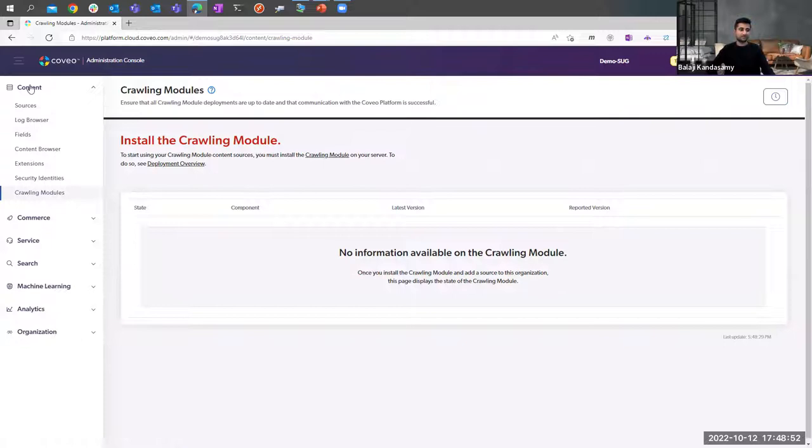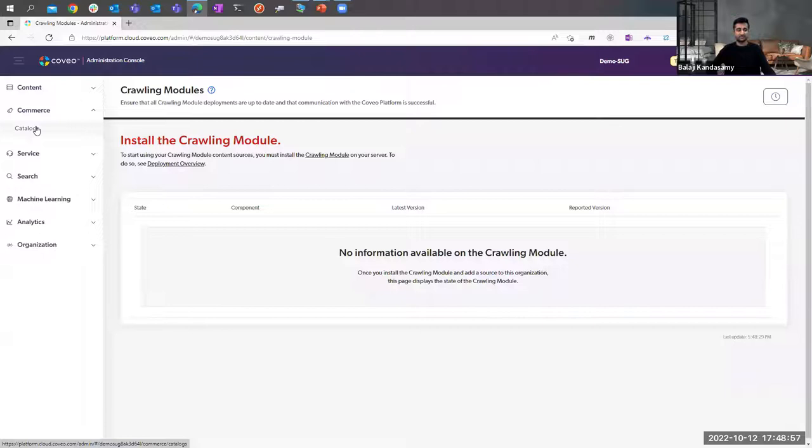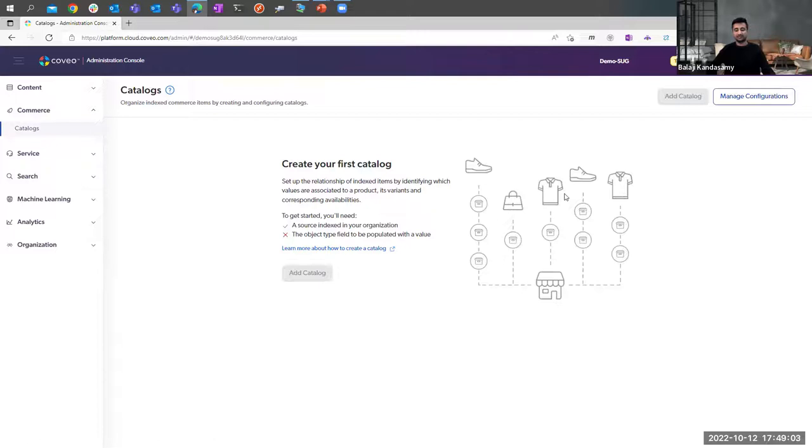Commerce, I'm not going into detail, but it's something new that Coveo did, and it's more like a catalog. You can add this, and basically all the items are crawled with the pricing. And whenever you are buying things in the cart and everything, all the related information, this is a whole new area that needs to be explored.